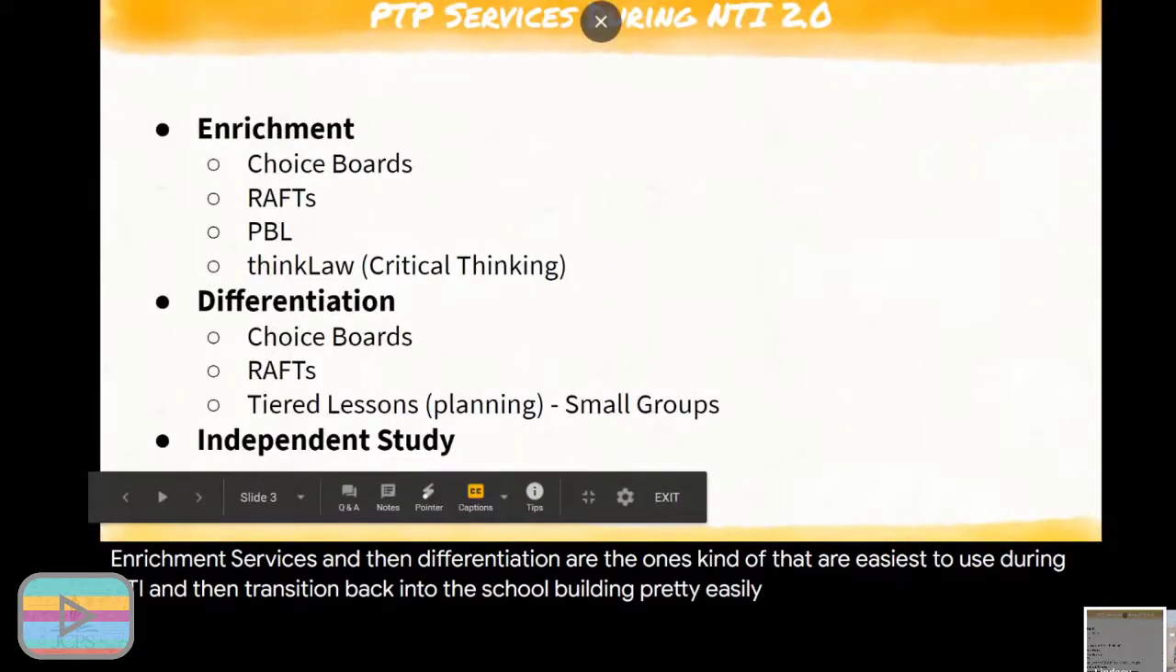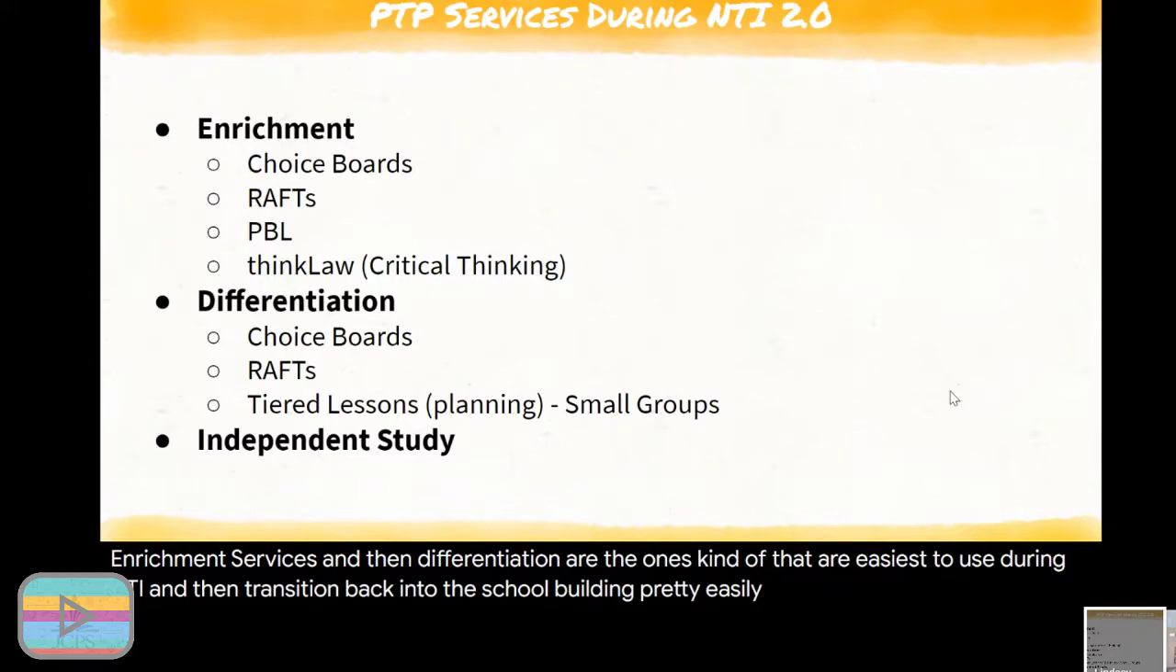Okay, so when we talk about enrichment, there are several grab and go almost strategies that you can use within your NTI teaching. So choice boards, RAFTs, and we're going to talk about each of these. PBL, Think Law, which is something new to our district that we'll talk about. Differentiation, you can also use choice boards for that. You can use RAFTs for that, and then tiered lessons, which is all about the teacher and their planning, and your small groups, and then independent study.